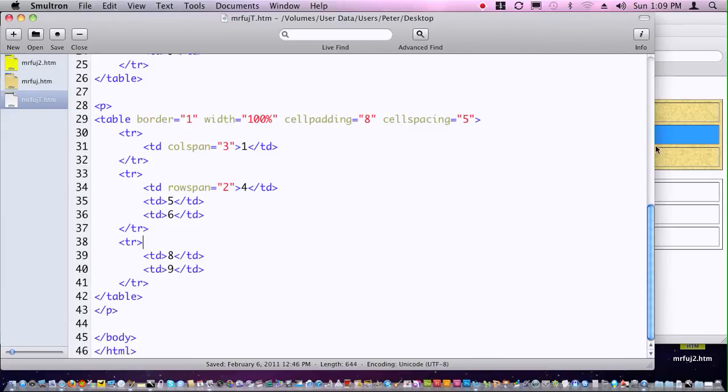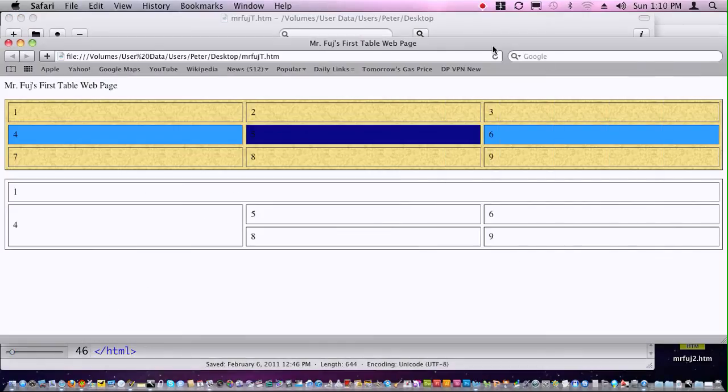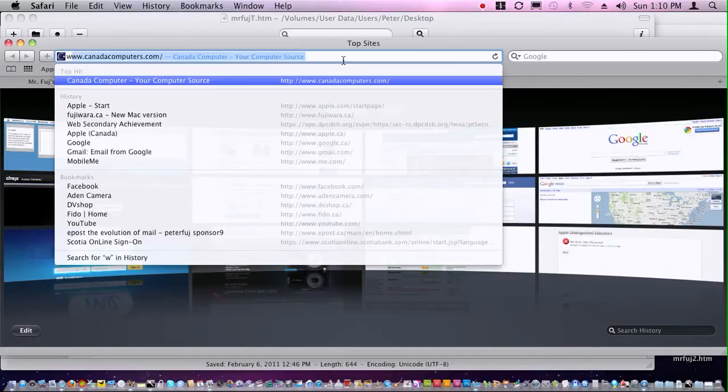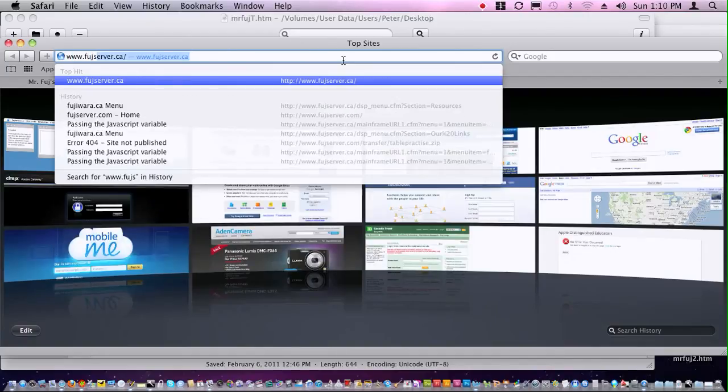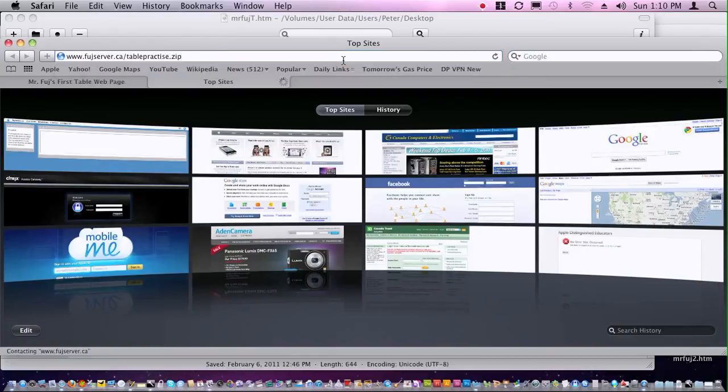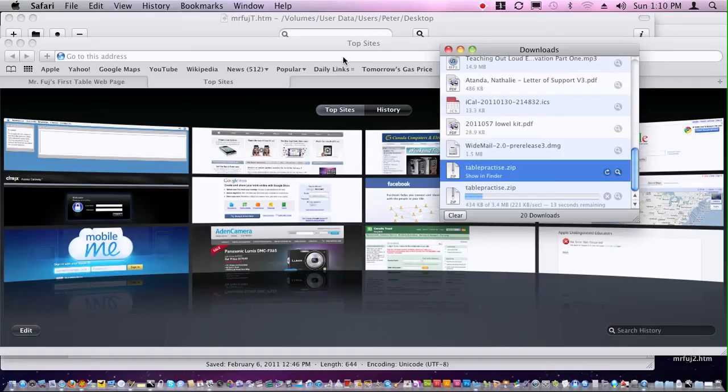What I'd like you to do first, though, is go to your browser and open up another tab, so Command T, okay? And then once you've got the Command T, I want you to go to a particular site, www.foodserver.ca, slash, and then type in a file name of a bunch of files that I want you to use. It's called tablepractice.zip, and it's just going to download this zip file that has a whole bunch of files in it. I'm going to ask you to put this on your desktop, and then we'll work with those.